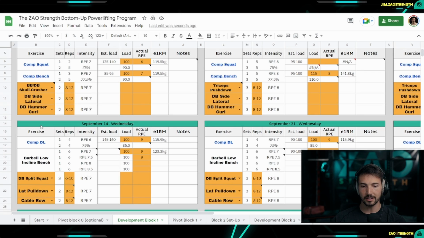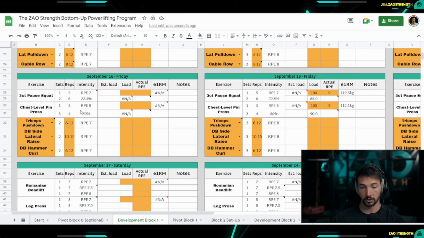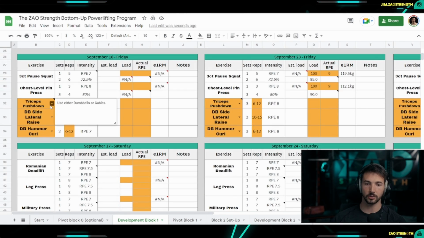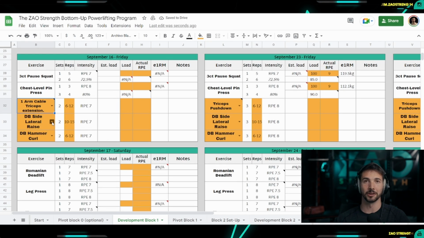Now, as you can see, the exercises that we chose in the starting guide are going to directly be reflected here on day 3 and 4. We have the 3 count pause squat, the chest level pin press. Then we have a bunch of fun exercises that you can choose between to make sure you're getting some bodybuilding work. We don't want you to be powerlifting specialists. We still want to make sure you're getting your arm work in and your back work.